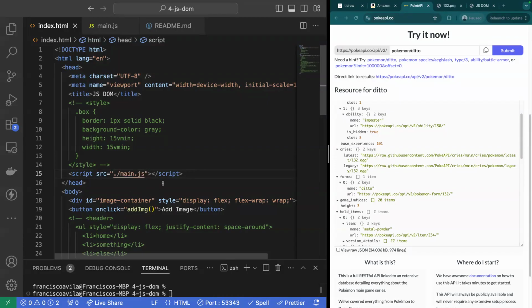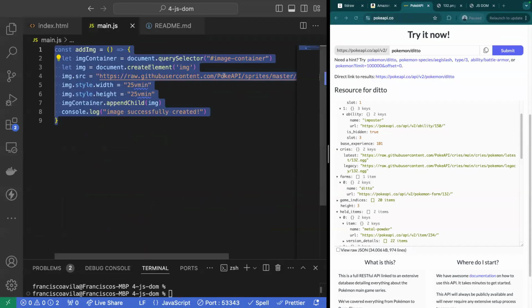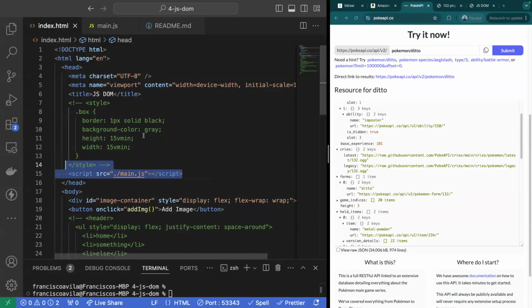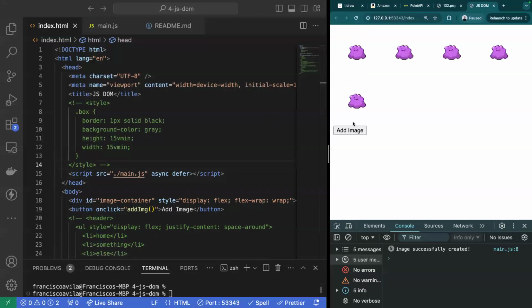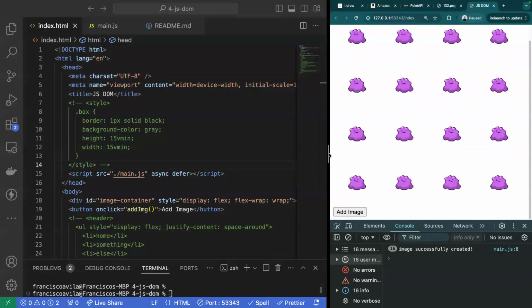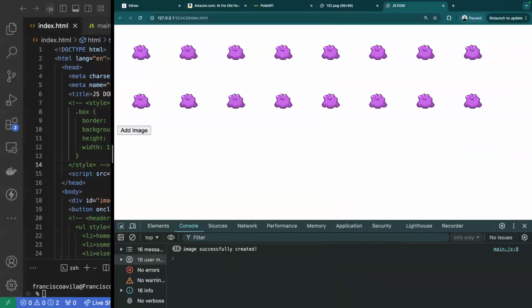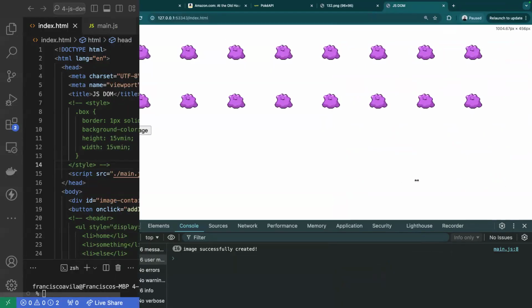Now, because I am calling this in my head, this would try to render, meaning that this function would try to read and grab all of this information before it exists. Because I don't want it to do that, I want to add the attributes of async defer. All right, let's take a look at our JS DOM. Let's refresh it. Nothing is happening. That's great. We click on add image, and an image is then added. And if I continue to press it, we can see that ditto continues to appear over and over again. All right, there's our ditto images, and they're all being generated through JavaScript.